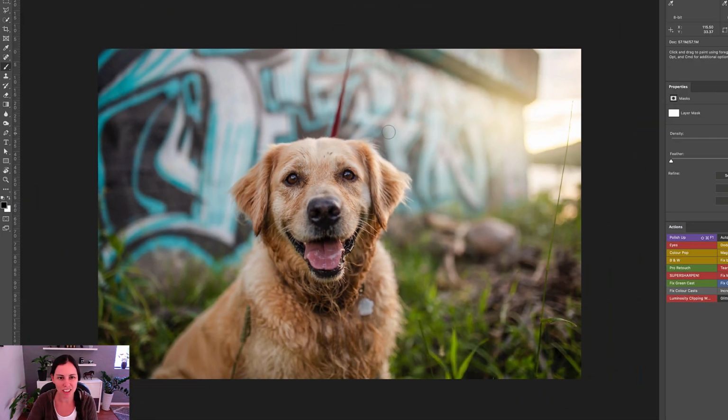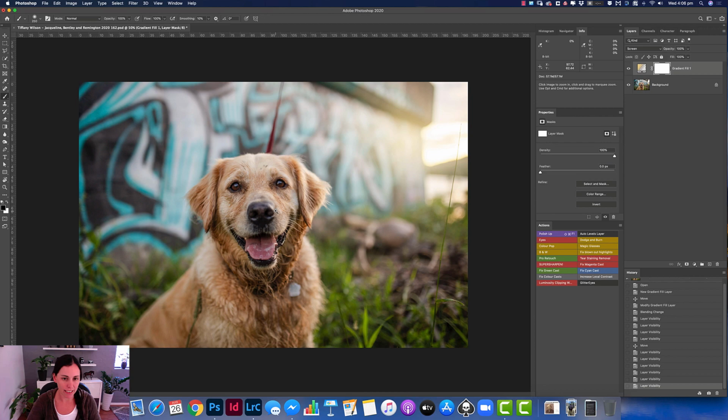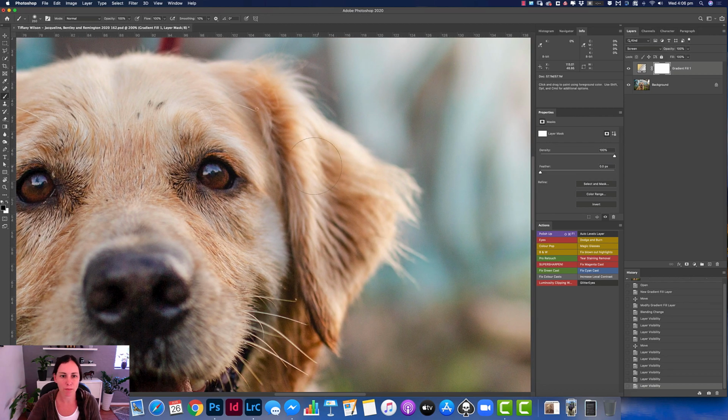I'm going to make it kind of big, zoom in so I can see what I'm doing. And I'm just going to brush into that mask over the corner of the dog's face and the dog's ear here, where that effect could be spilling over.